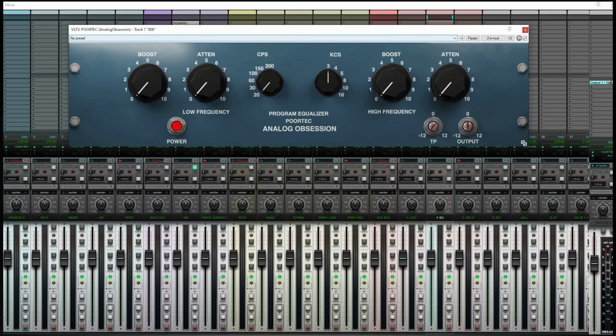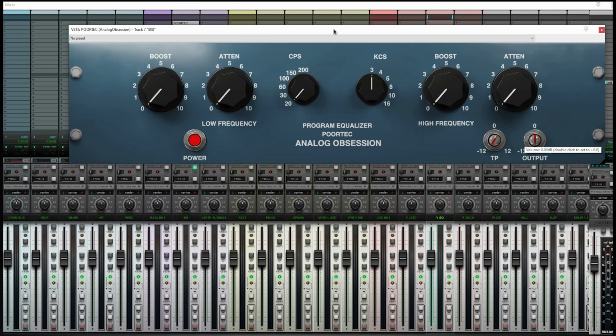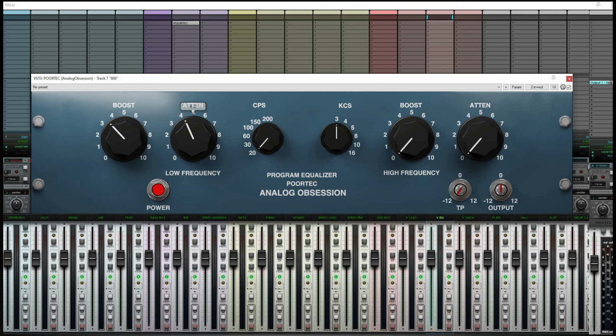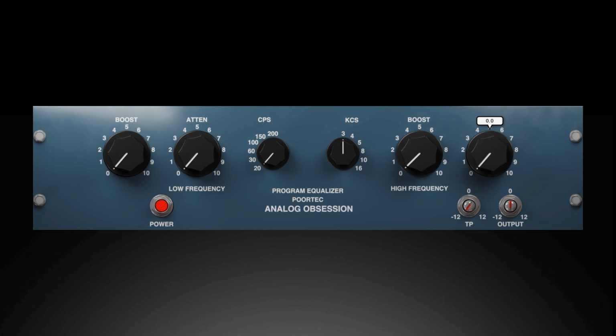And the POORTEC plugin also offers extra controls with 150 Hz and 200 Hz in the cycles per second options, so it gives you a little bit more flexibility compared to the standard POORTEC emulations. So if you're looking for a unique take on the POORTEC EQP-1A with some extra features, definitely check out POORTEC.